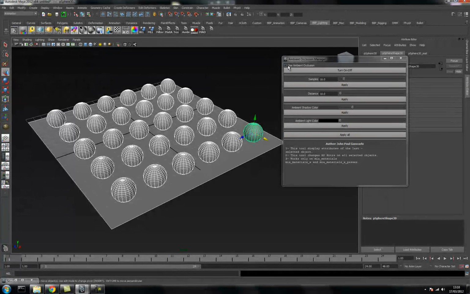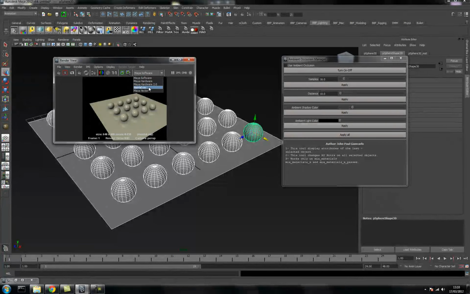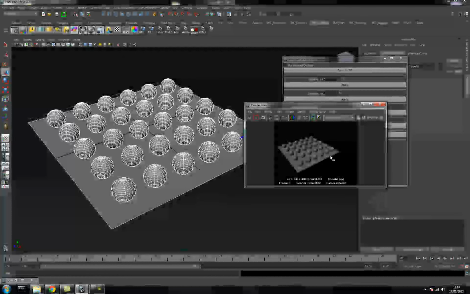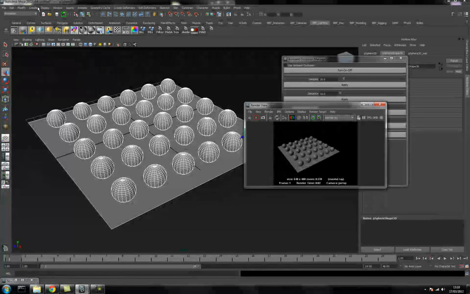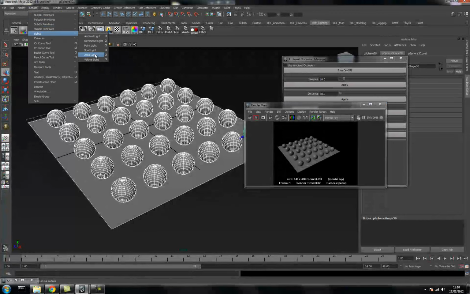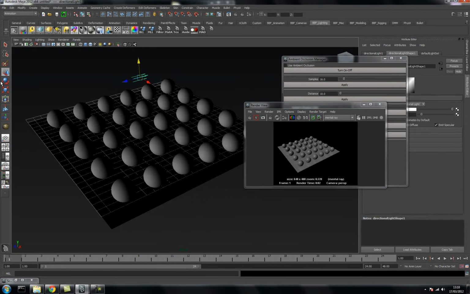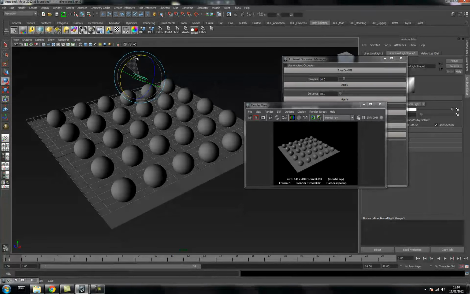So first off, I'm just going to render this to see how it looks. It's just a basic render, just a bunch of spheres, there's nothing there. I'm going to quickly create a light. It'll be a directional light. Right, and that's my directional light.